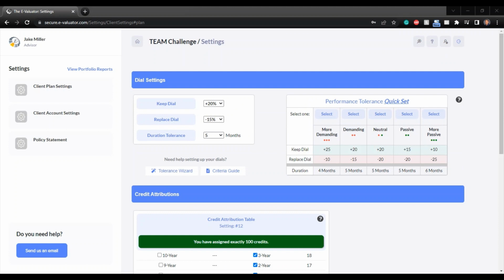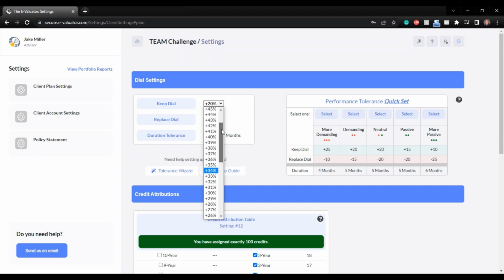The first of these 3 settings are the dial settings, and these allow a user to establish performance demands. So starting with the keep dial, this lets you establish how far above the benchmark average you would like an investment to perform in order to be considered a keep. This can range anywhere from more aggressive to more passive, and I'm going to go ahead and set that right here at 20%. And let's say, for example, that the benchmark return is 10%. Well, 20% of 10% is 2, so the investment would have to earn a 12% return or higher in order to be considered a keep.